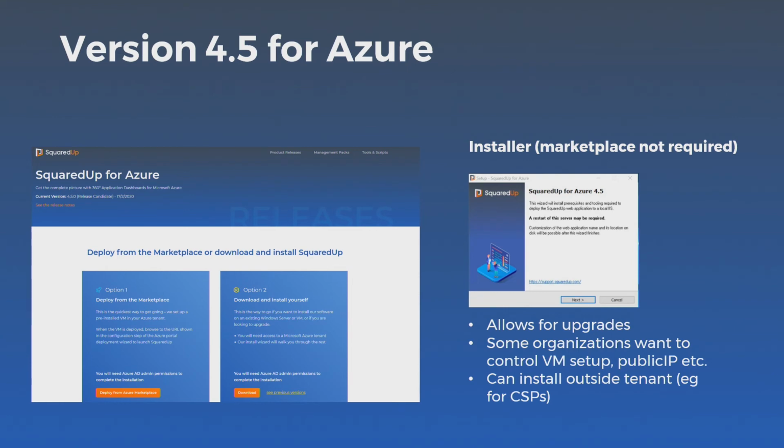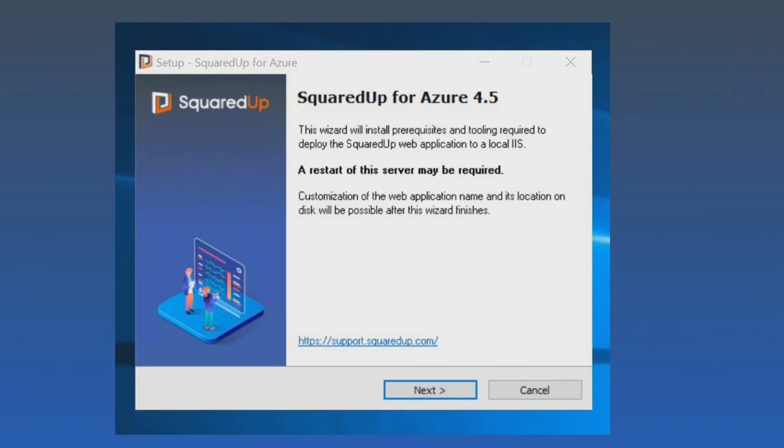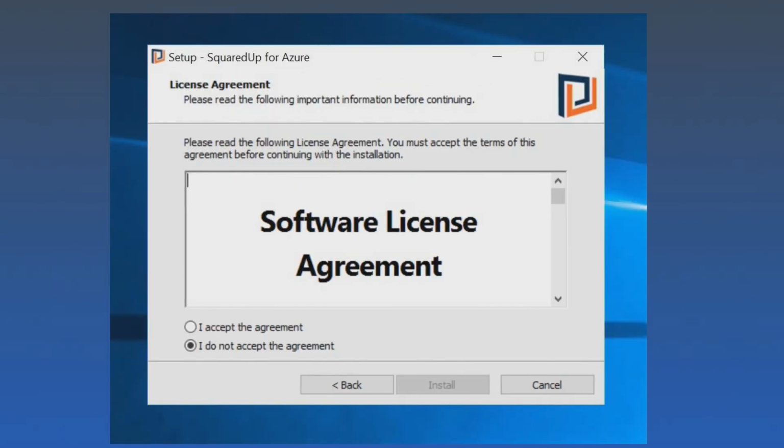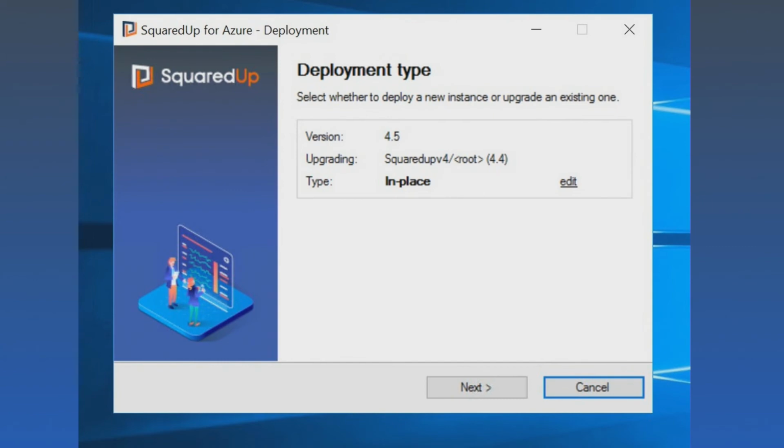It's also the thing you should use if you are on version 4.4 and you want to upgrade to 4.5. This will allow you to install and maintain all your dashboards. You don't need to do a fresh install and move dashboards over. So you simply remote into the VM, put this installer onto it, run it. We will automatically install over your pre-existing installation. So it gives you that in-place upgrade.